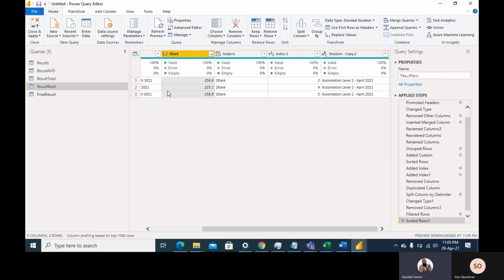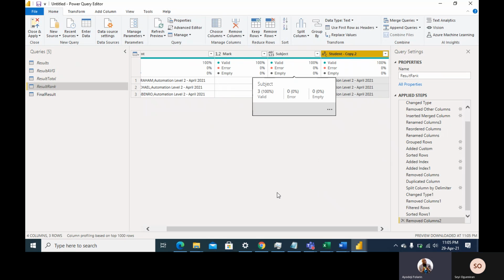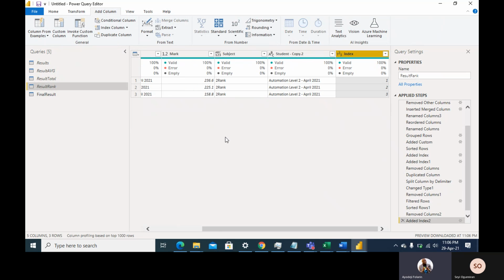So now the rank. Do the rank again. Remove that index one, it's useless now. Yes, we want to do it again. Now do the index again, under add column, index from one. Good. Go and change the filter again to the other one.